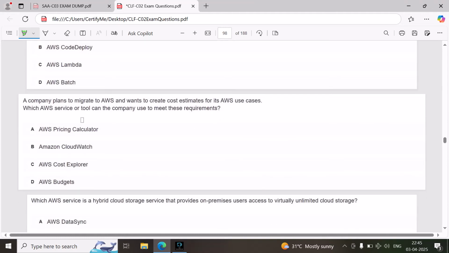A company plans to migrate to AWS and wants to create cost estimates for its AWS use cases. Which AWS service or tool can the company use to meet these requirements? Option A. AWS Pricing Calculator. Option B. Amazon CloudWatch. Option C. AWS Cost Explorer. Option D. AWS Budgets. Option A is the right answer. Next one.